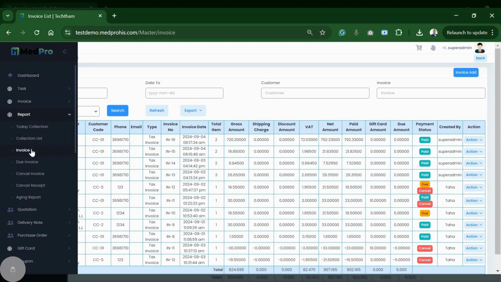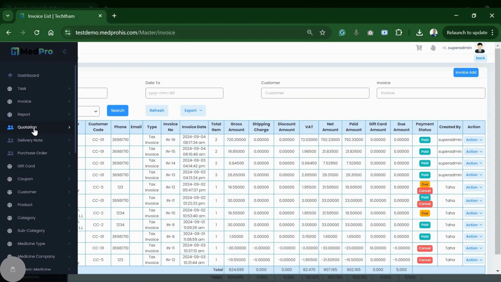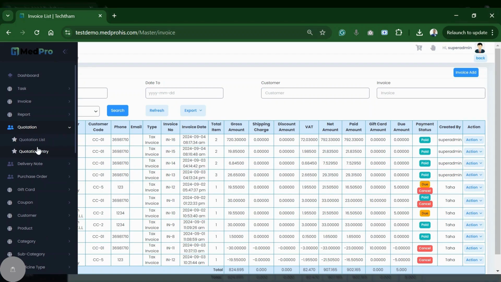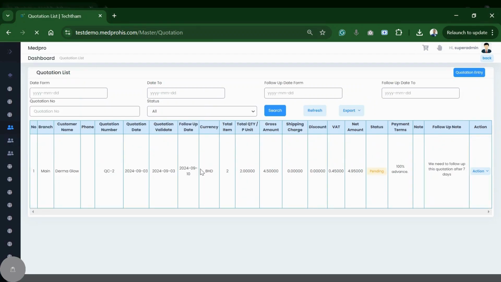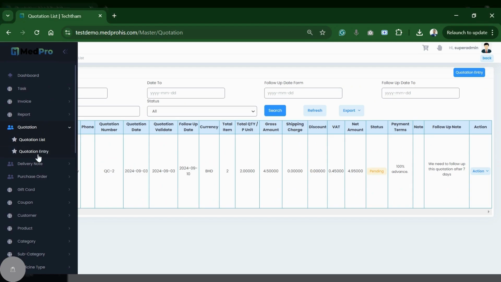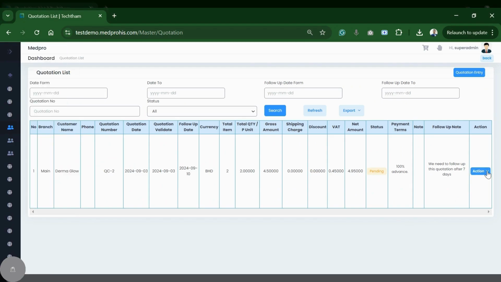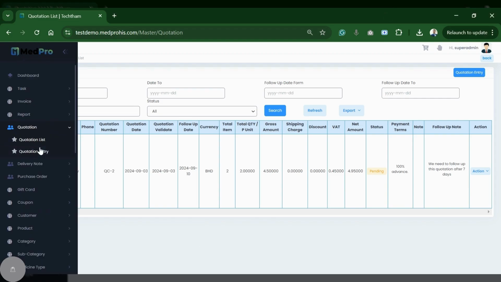We have multiple reports, today's collection. But before going to the reports, I'll show you how the purchase happens, purchase related activities. Suppose you want to give a quotation to a customer, you just go to the quotation list, you can see it from here. Otherwise, if you want to take a printout of the quotation, you can take the printout from here, and you can directly send it to your vendor to get the items, the pharmaceutical company.